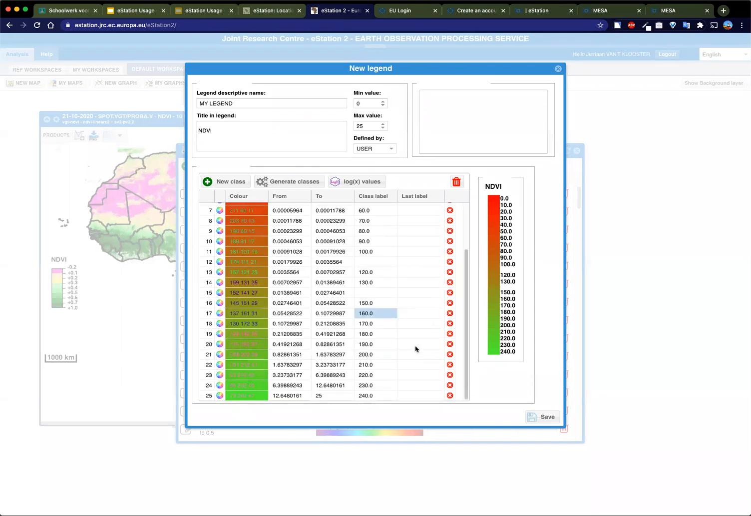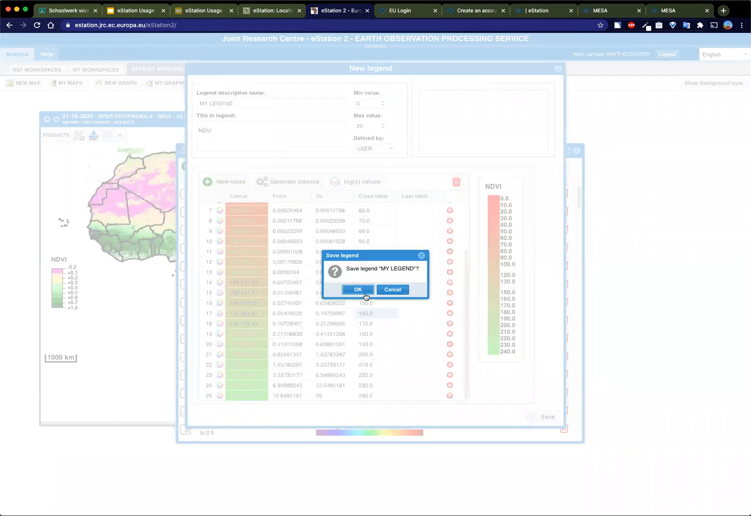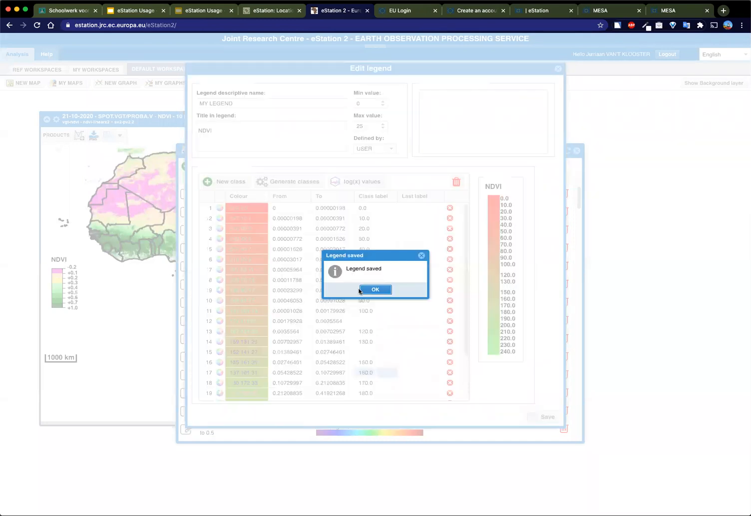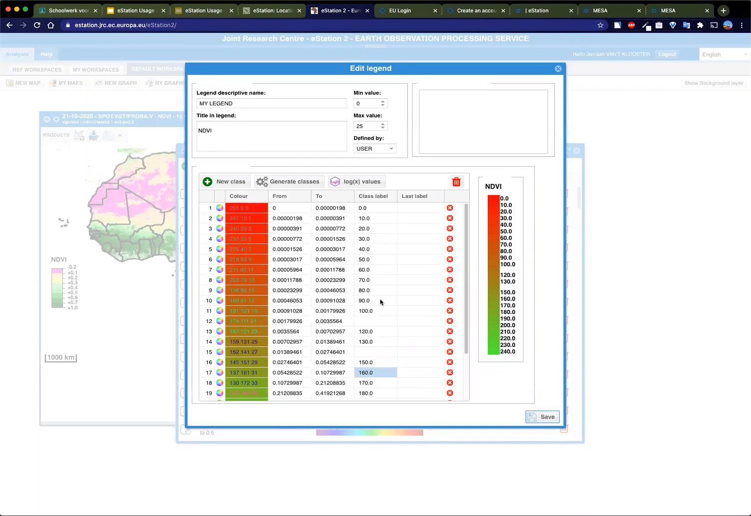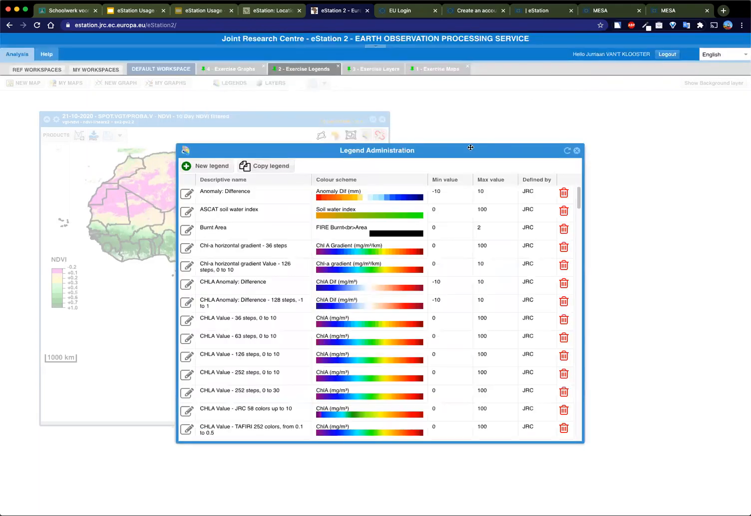So when you are happy with your legend, you just save it. You click on the save button. Okay. And now your legend is saved. And close the edit legends.